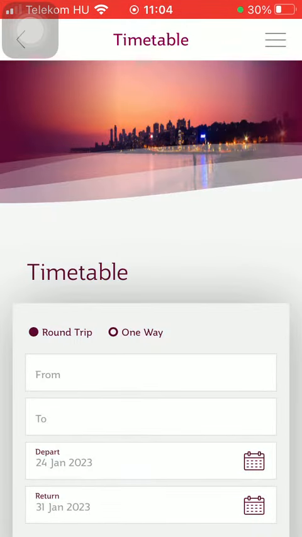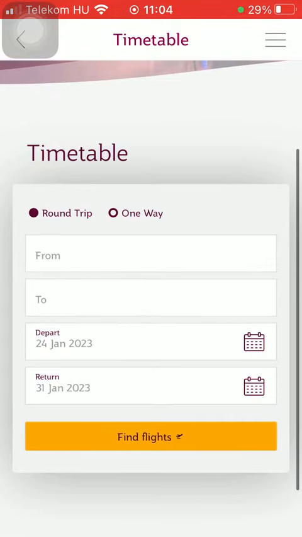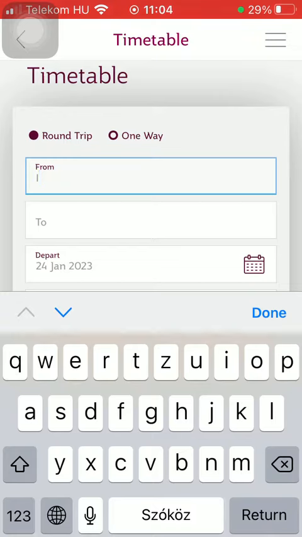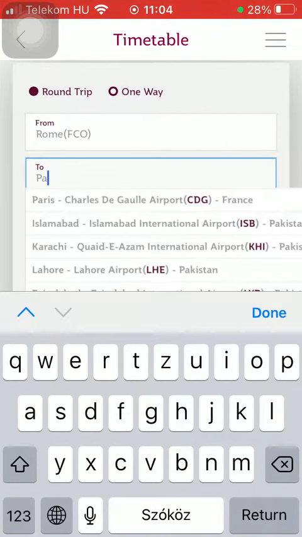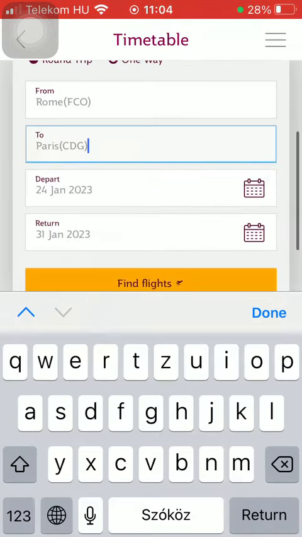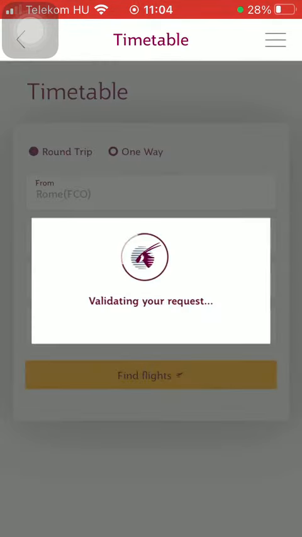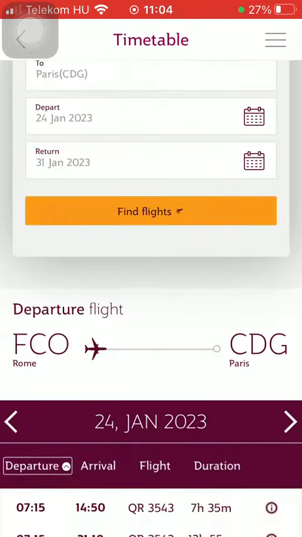You should select the type of trip, such as round trip or one way. Select your departure point, and after that your destination. Select the departure date and the return date and click on the Find Flights button down below, and then you will be able to check out the available flights, and the timetable will be at your disposal in a minute.